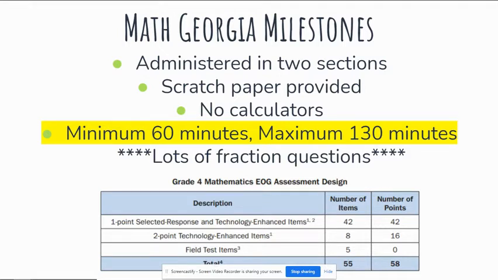Scratch paper will be provided. Students are not allowed to use calculators. The minimum amount of time to spend on these is 60 minutes. The maximum is 130 minutes. And I will go ahead and tell you there will be a lot of fraction questions.